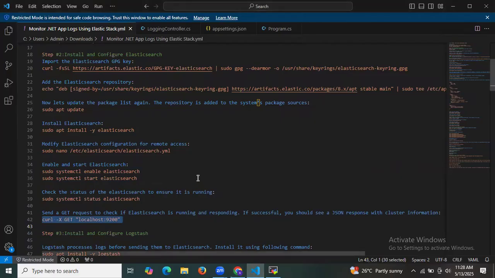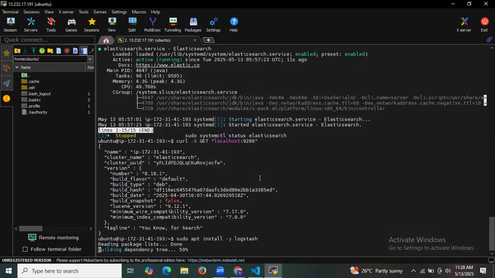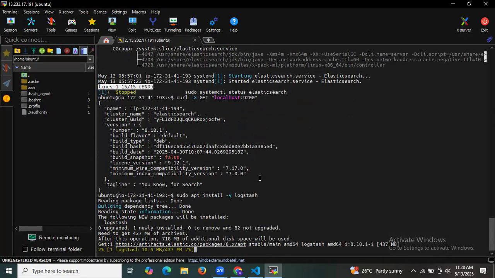Next, let's install and configure Logstash. Logstash processes logs before sending them to Elasticsearch. Install it by running the following commands. First of all, let's install Logstash. As you can see, it's installing Logstash. We need to wait for a few seconds.